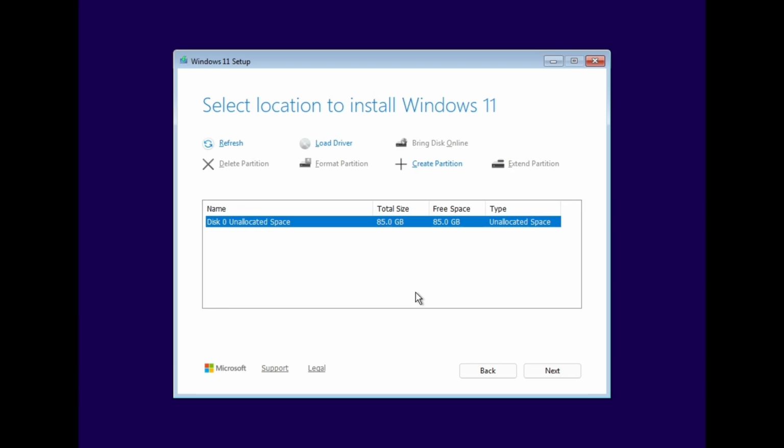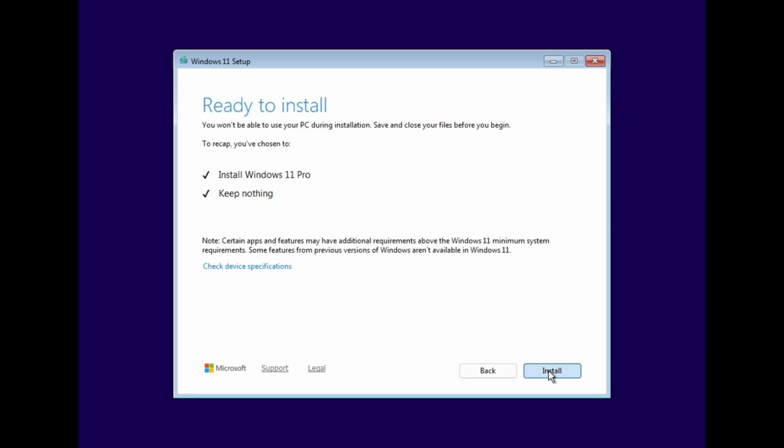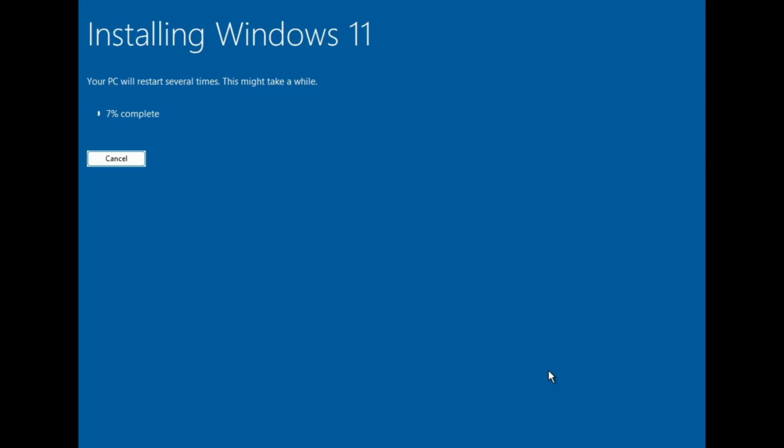So that's how you can fix the TPM 2.0 requirement issue during Windows 11 installation.